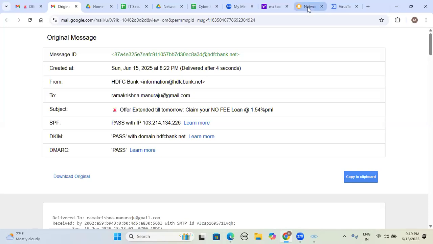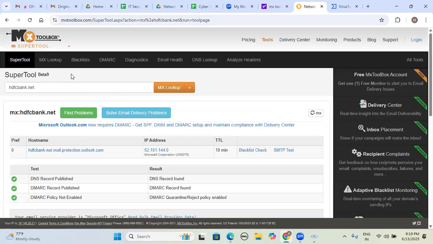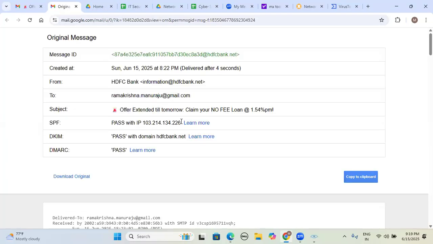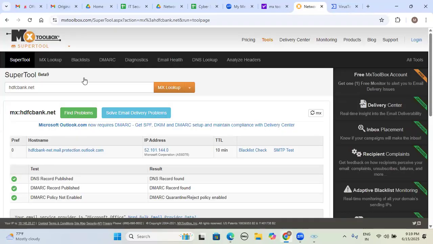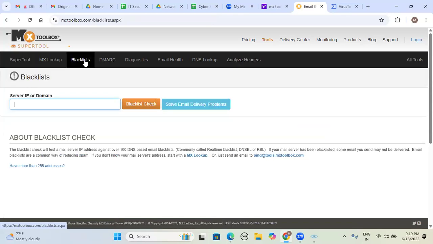Now go back to the same websites. So now, where is the domain, where is the IP address? I will copy the IP address here. Go back to mxtoolbox.com. So now where is the IP address? Super Tool, MX Lookup, Blacklists, DMARC, Diagnostics, Email Health, DNS Lookup, Analyze Headers. There is nowhere we can see the IP address. We can see it under the blacklist. Blacklist meaning here you can enter an IP address or domain name. So now here you can copy and click on search.